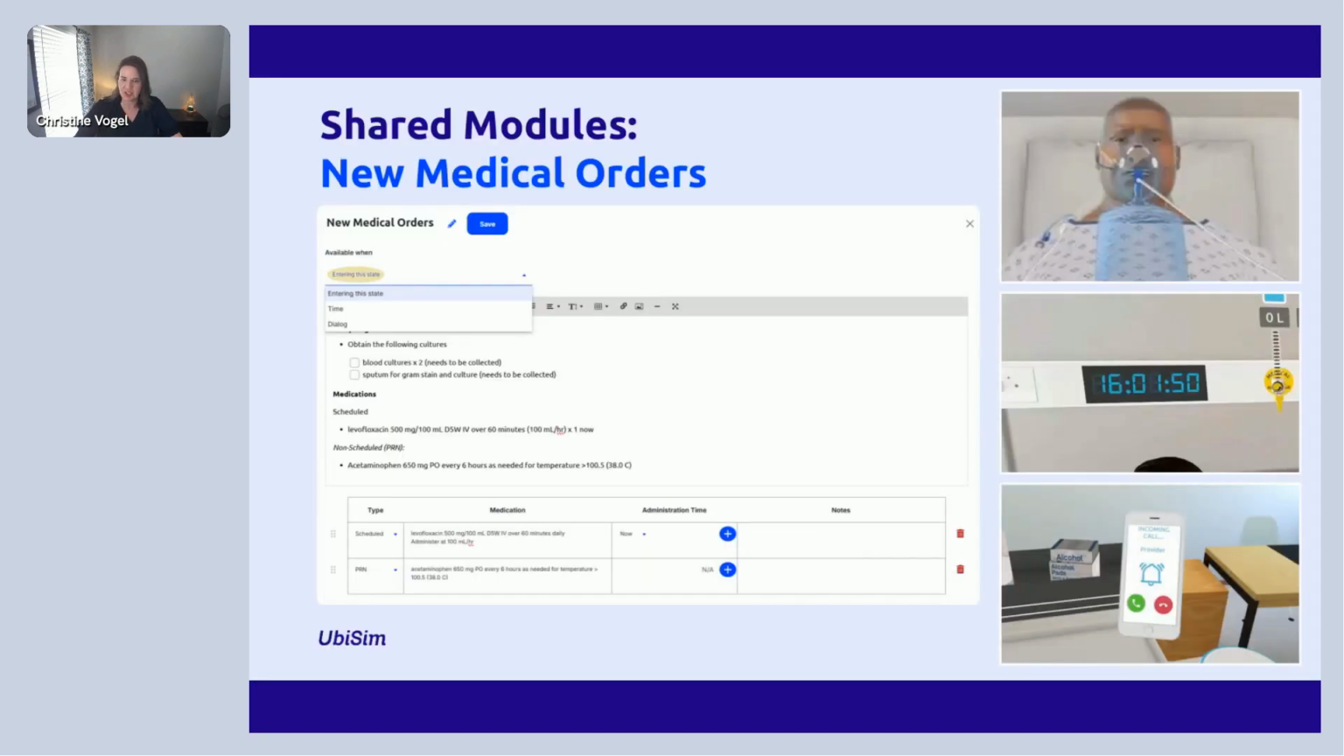Within this section, you can add unfolding orders such as new medications, new lab orders, or new blood products. And this mirrors how providers issue new orders and prescriptions in real clinical settings. Rather than receiving all of the details up front, learners must reassess and respond as the new orders appear.